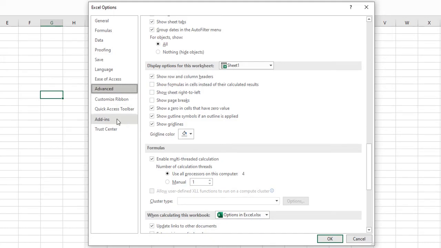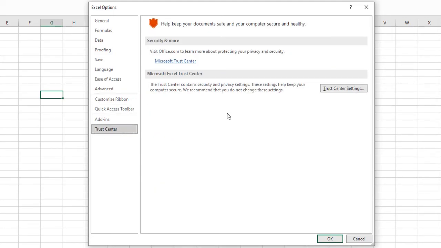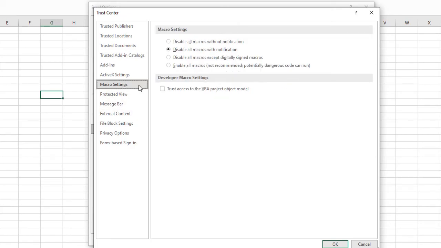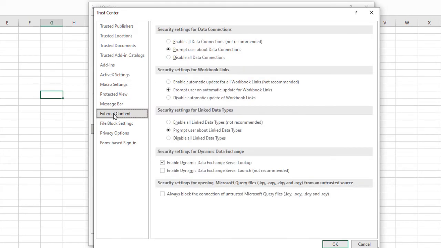In the options menu there is also the Trust Center. When I click this, I can enter the Trust Center settings, and some important things here are, for example, the macro settings. Here you can choose which macro setting you want to use: disable it, enable it, with or without notification, and the same for external content. Then there are security settings for the workbook links. You can enable automatic update or disable automatic update, and also set the notification for it.